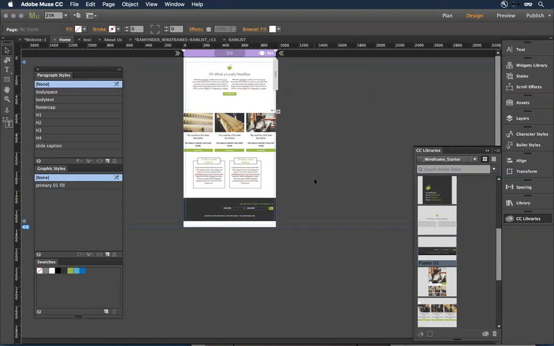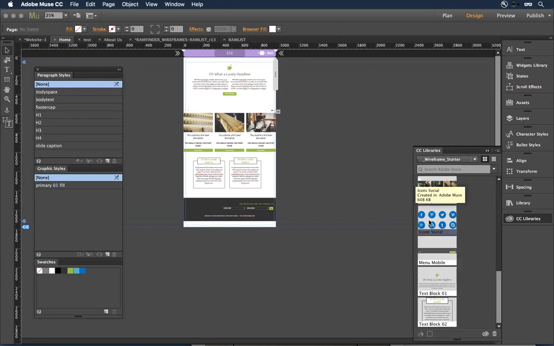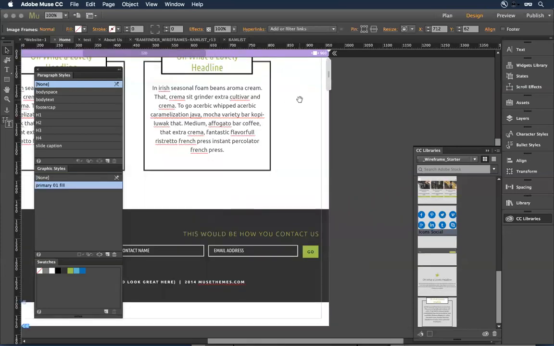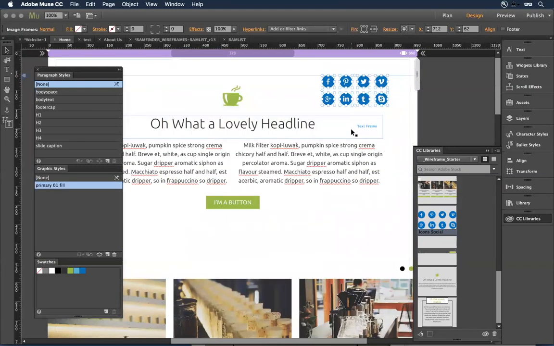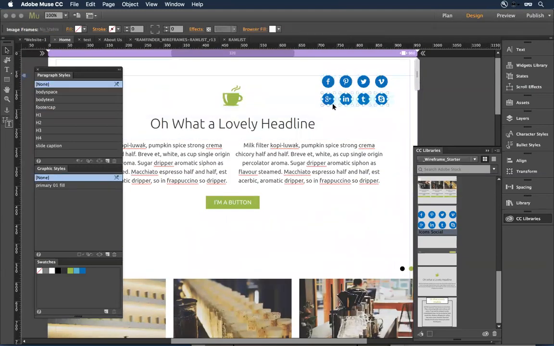So I've got some elements here. Let's just bring over one more, which is going to be some social icons. And I'm just going to kind of stick them towards the top. This is sort of every social icon imaginable, so I don't want all of them. Let's say I just want the first row, and I'm going to go ahead and place those over on the side.